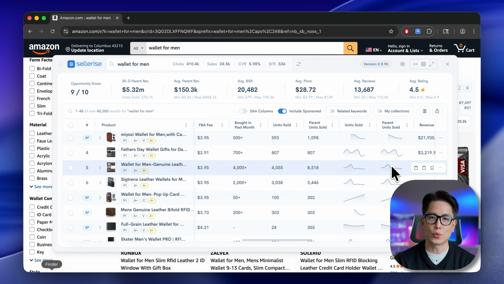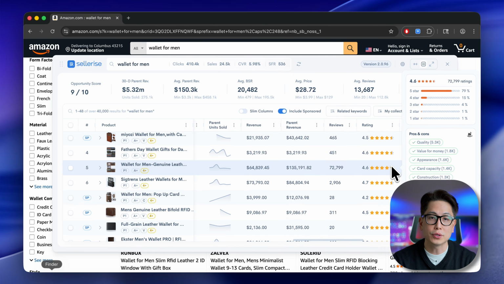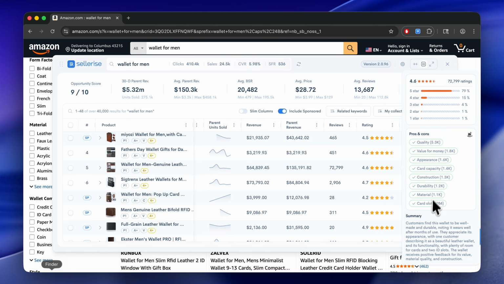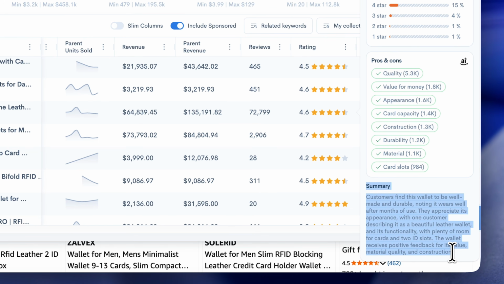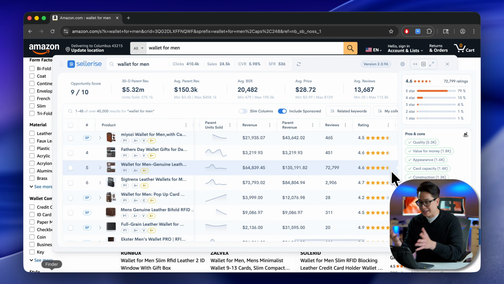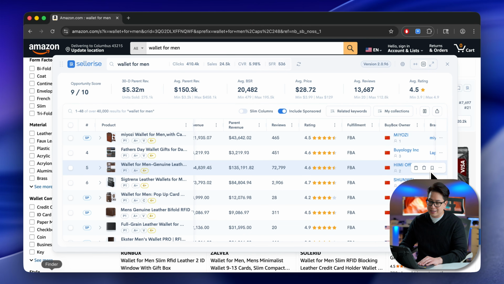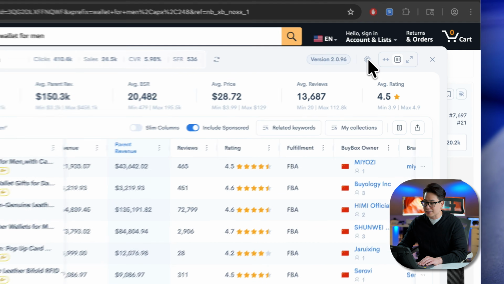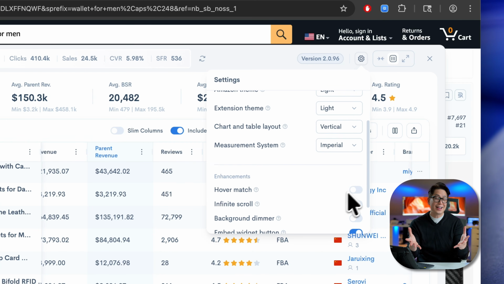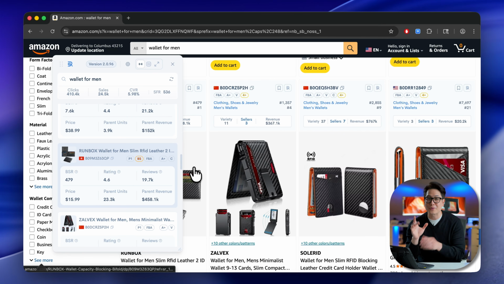Next in the table, revenue, price, FBA fees, rating. Review summary, where you can check what people like and hate about these products, and other metrics that help to make clear decisions to choose that one product. And while you're analyzing products, if you want any item, you just hover over it on Amazon to automatically highlight and sync inside the Sellerise table. Just open the extension settings and turn on hover match. Now, finding the exact product in the list is instant and no more losing track while scrolling.